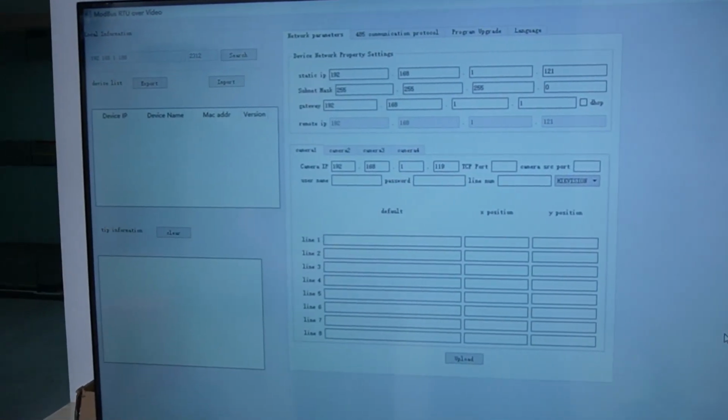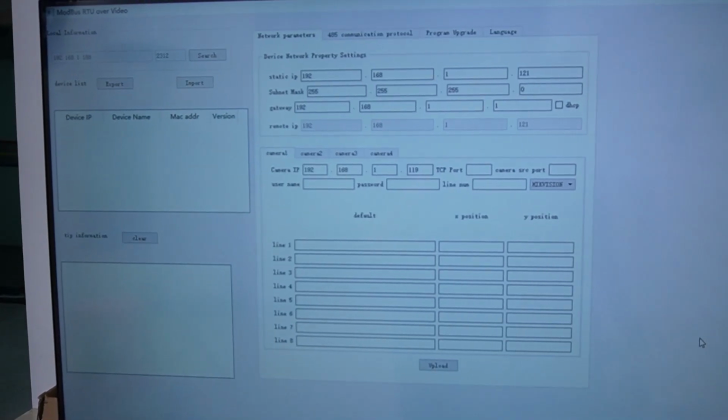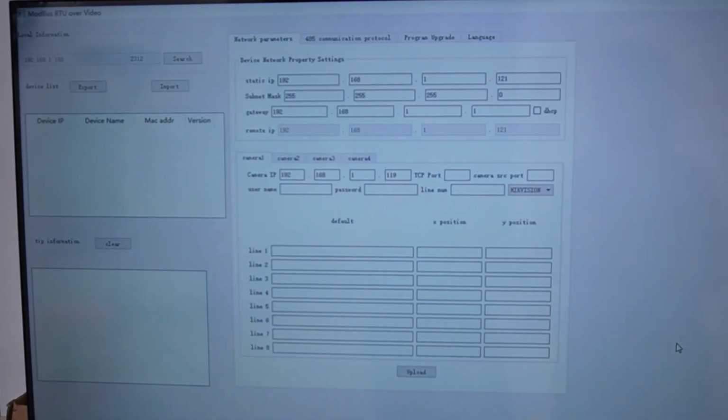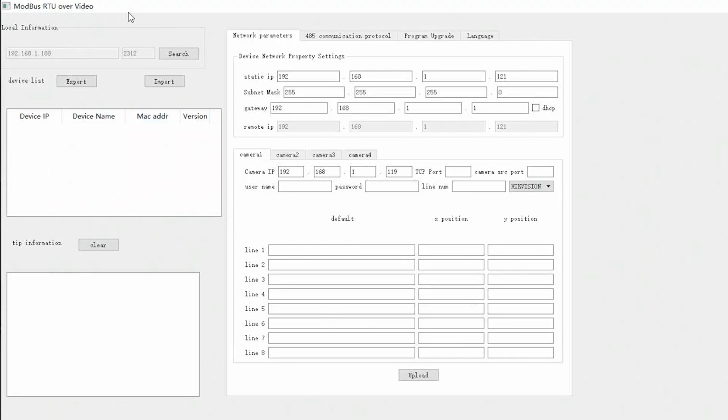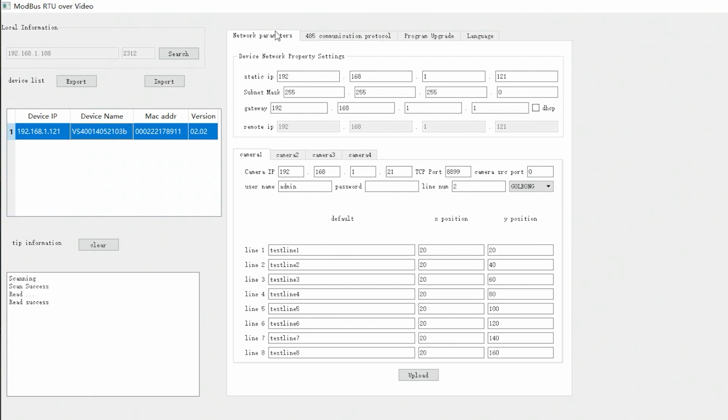In order to make everything work, we have to go on to the computer and use our dedicated software. So now we're looking at our Modbus RTU over video software. I'm going to walk you through. Here we have the search button. By hitting it, we can search for our device, and as you can see, it popped up. All we need to do is double click it. And all the information will fill in automatically on the right. You can see the IP addresses and everything.